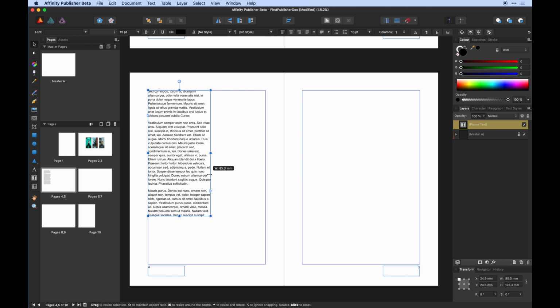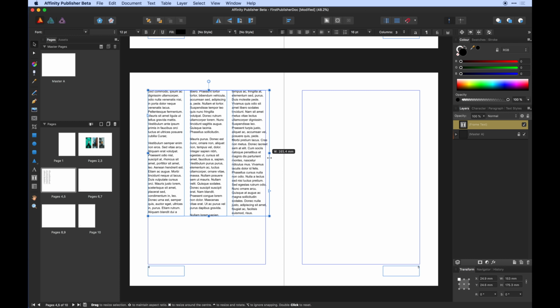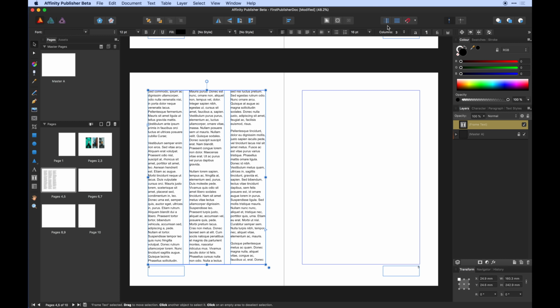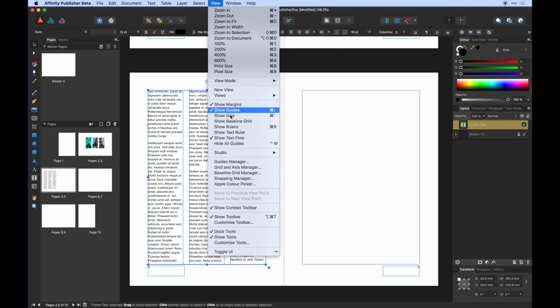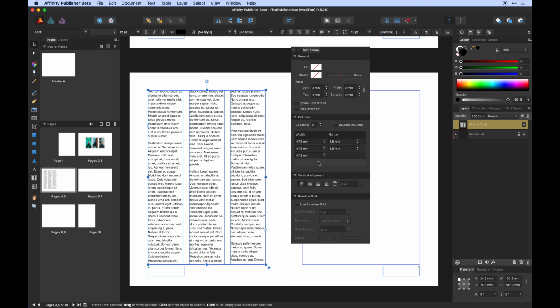Maybe with a text column, you want more than one. So you can actually duplicate columns in this approach. Maybe I have a third, with each column of text filled. You can adjust everything about the columns as well if you go to View, Studio, and the text frame. And from here you can adjust each width to be whatever you want.